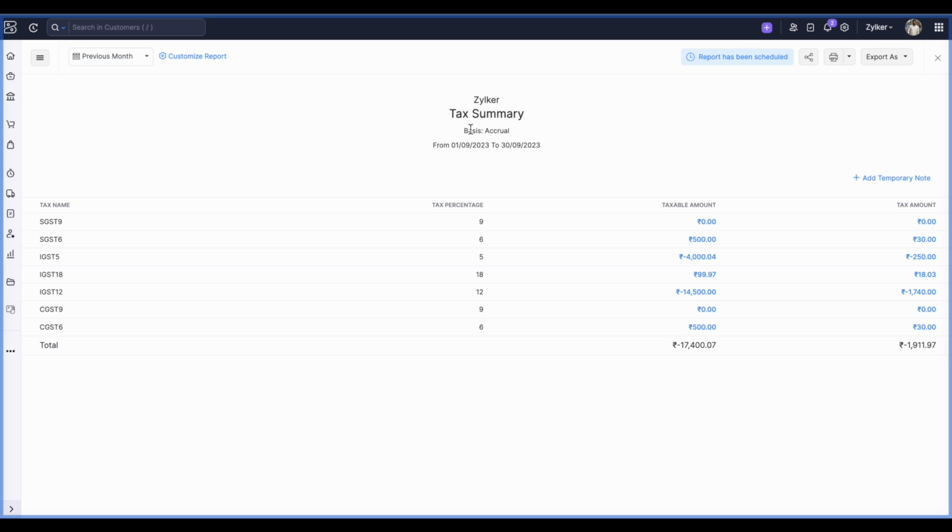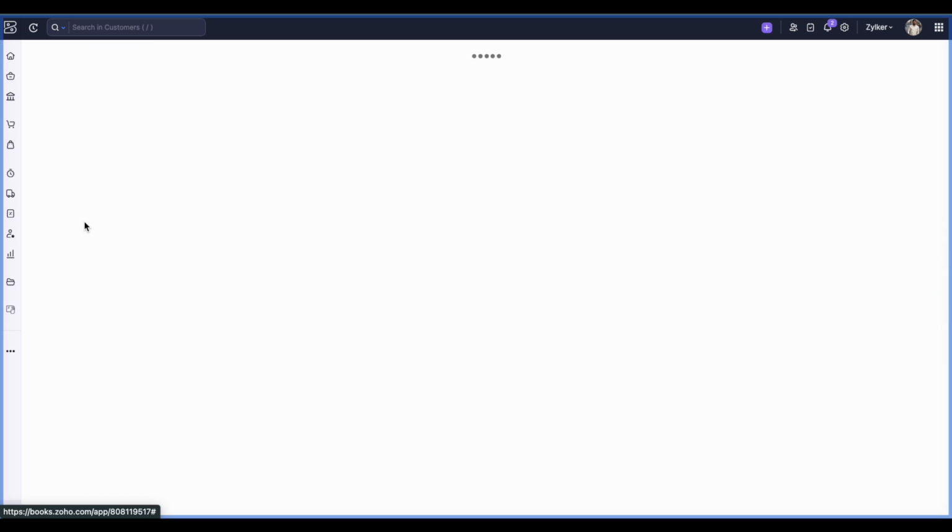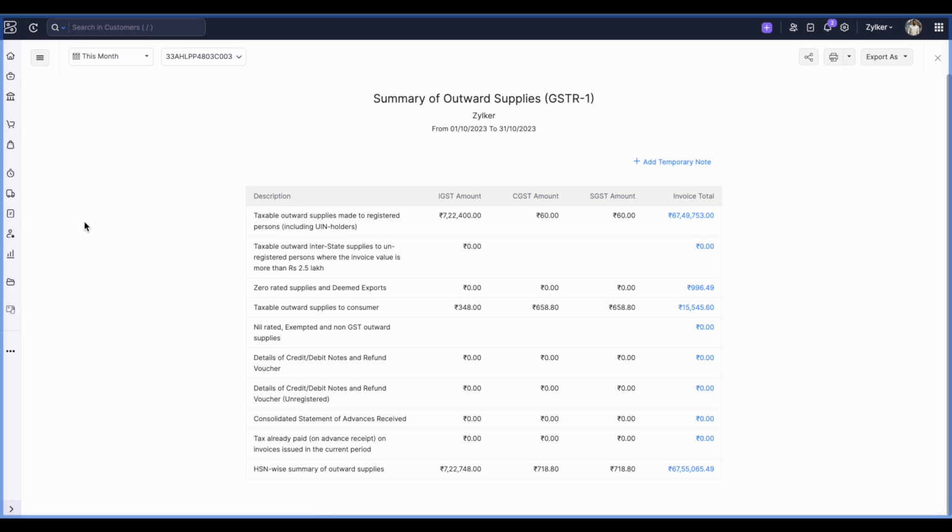Well, I hope we are pretty much clear about the tax summary report. Now we will jump on to the major tax reports. To start with, again, secondly, we have the summary of outward supplies report, which is your GSTR 1.